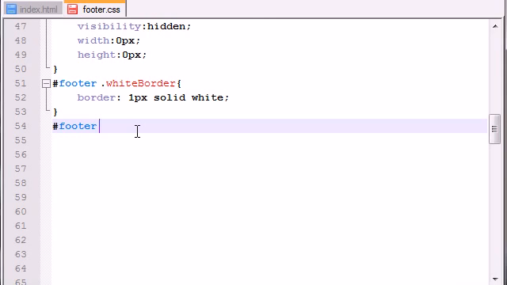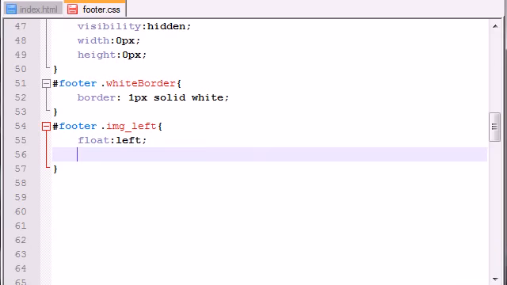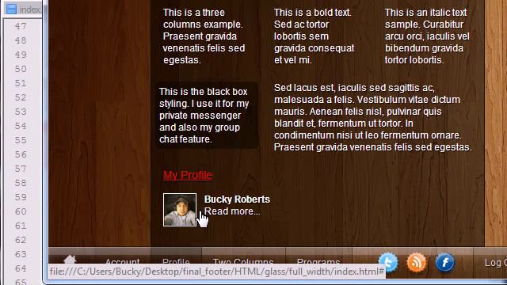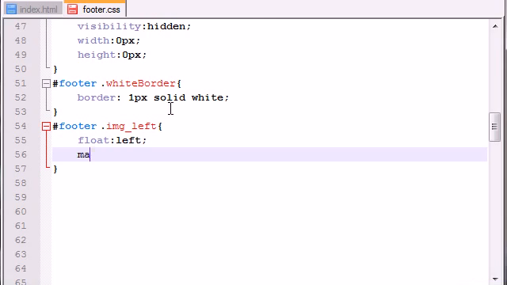Footer, whenever an image has the class image left, first, the part that you guys could probably guess, float left. Now, in addition to that, what I like to do is I actually like to add a margin to the right hand side only. And as you can see, if I don't do this, then this text, Bucky Roberts and read more, which is actually a link to my profile, it would be butted up right against the image. So let's go ahead and add margin right of, let's say, 10 pixels.